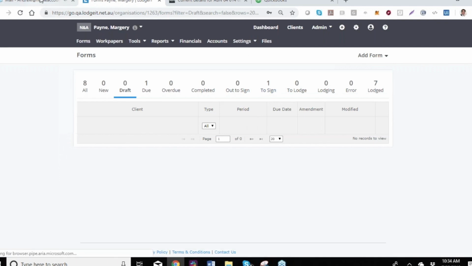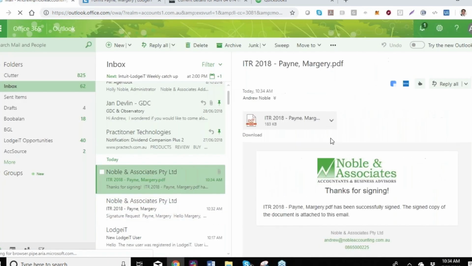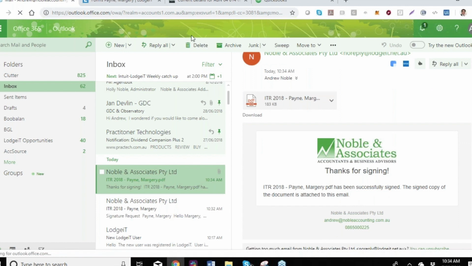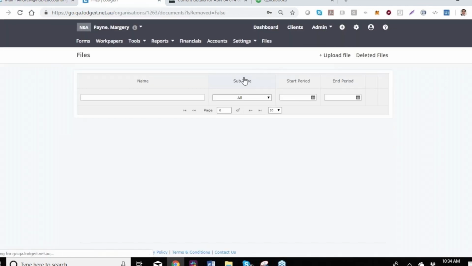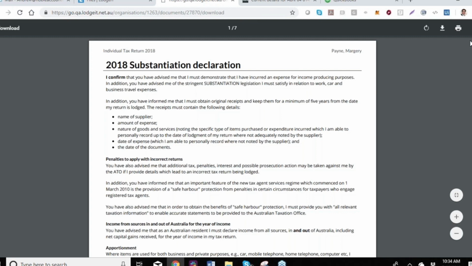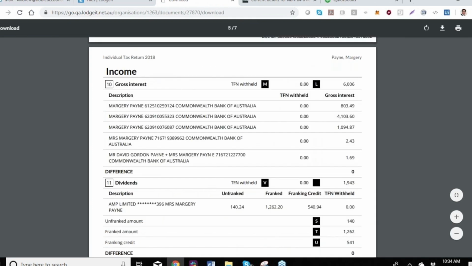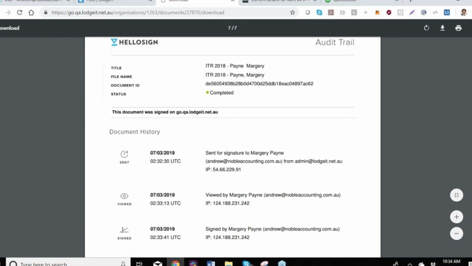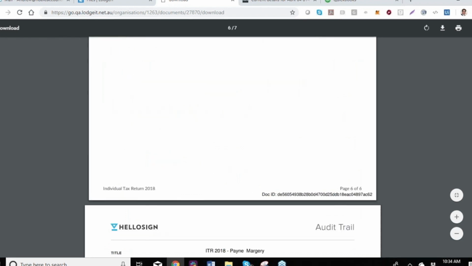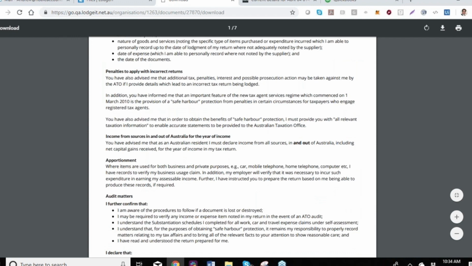The client will get one more email saying, thank you very much for signing, with a copy. And the accounting firm will have a copy of that signed form in here. So the signed form is in here. And if we go down through that form, which you already saw, to the bottom, you'll see that it's got date timestamps for all of the actions. If we go back up, you'll see my little scroll signature there.